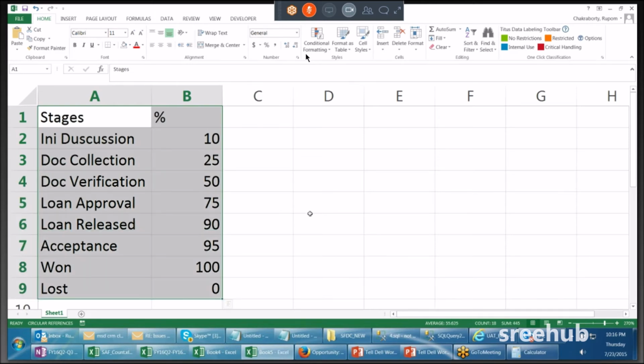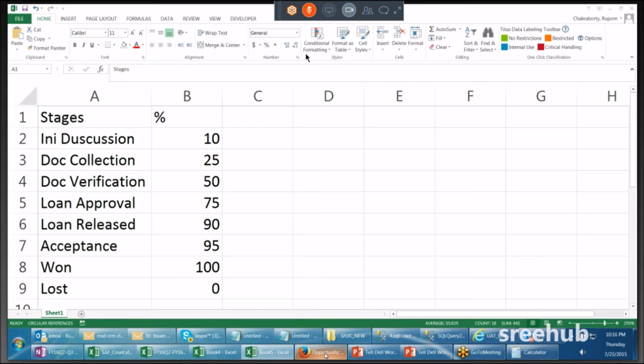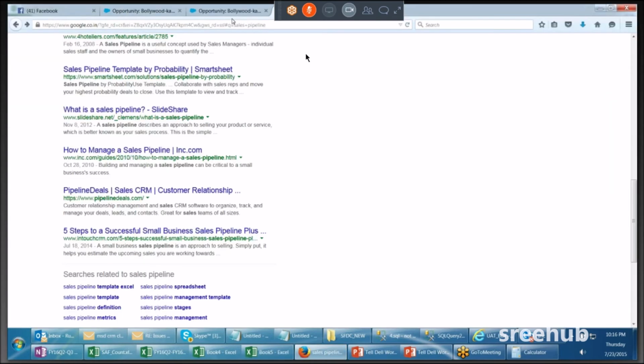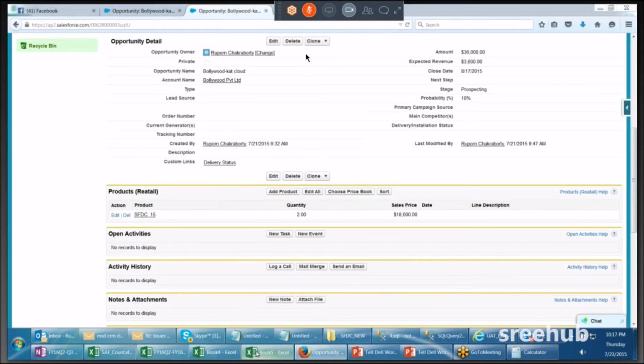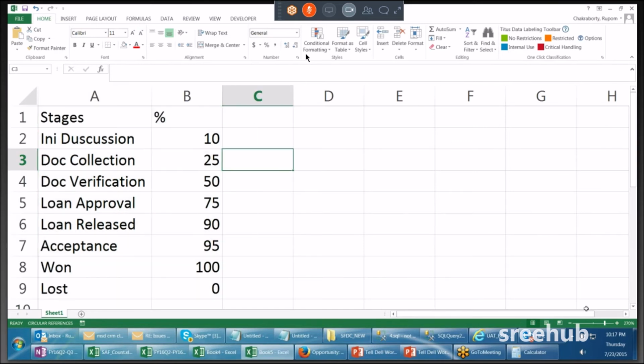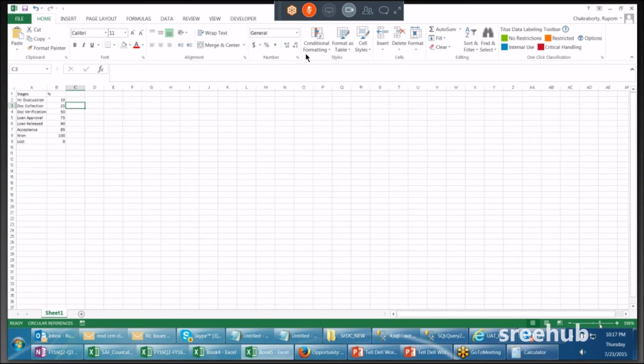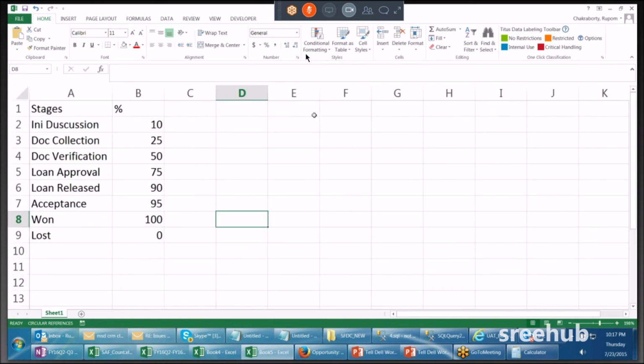This pipeline changes from industry to industry. For every sales project, it is mandatory that you know about the pipeline. Now, how does it help? Let's understand. So I'm once again making it a little smaller. Now, this is a sales pipeline.